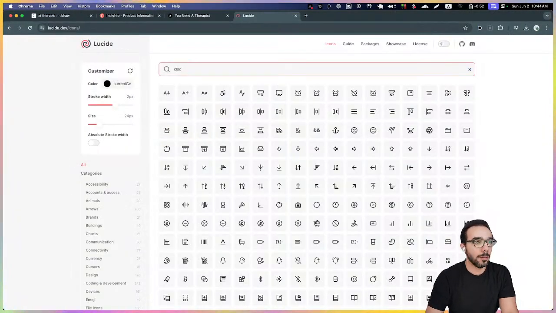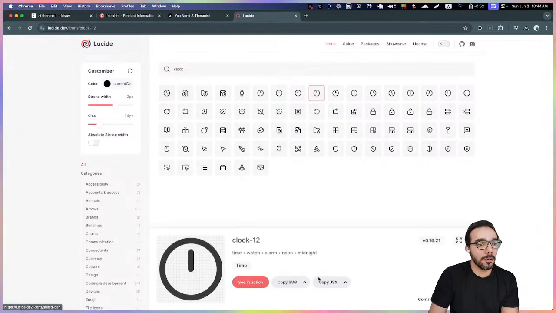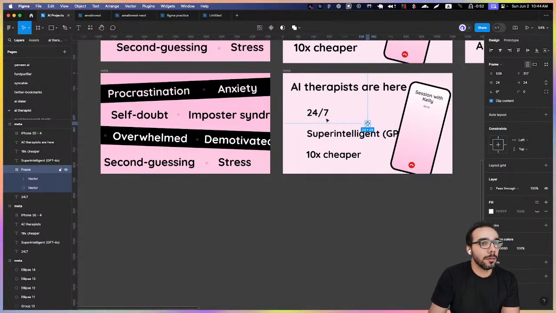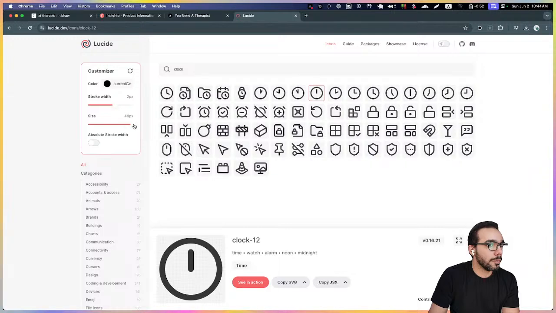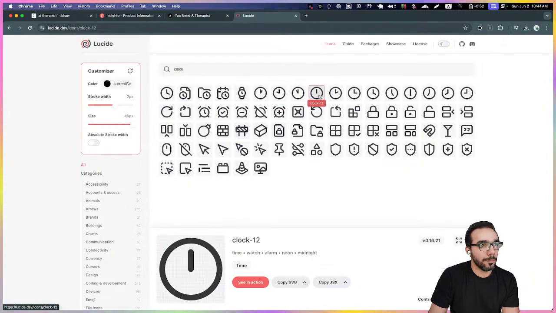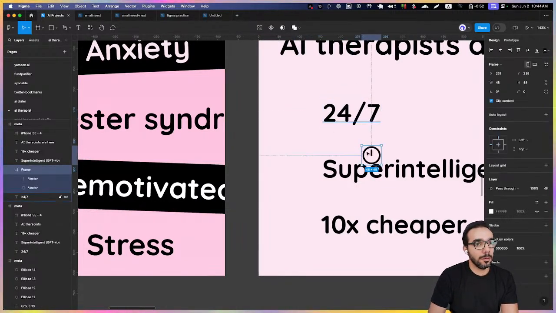24/7. What would that look like? Clock. Yeah. So just take this, copy SVG, let's paste it right here. Ah, it's super tiny. Can I just scale that up? They have sizes. Okay. All right. Max that out. And then, yeah, copy SVG. Yeah, that's better.